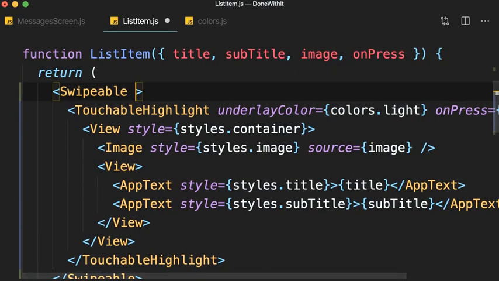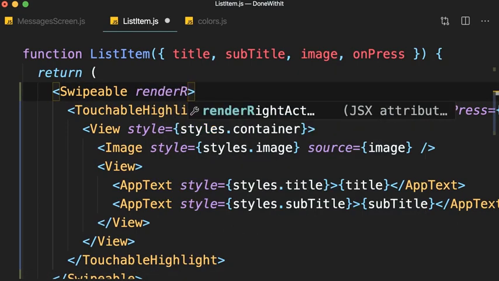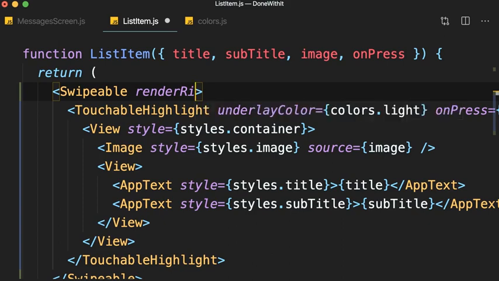Now, here we should set a prop called renderRightActions. We also have renderLeftActions. In this video, we're going to use renderRightActions. These are the actions we're going to show on the right side of our list item. So if we swipe to left, these actions will appear on the right side of the list item. Okay. So renderRightActions.